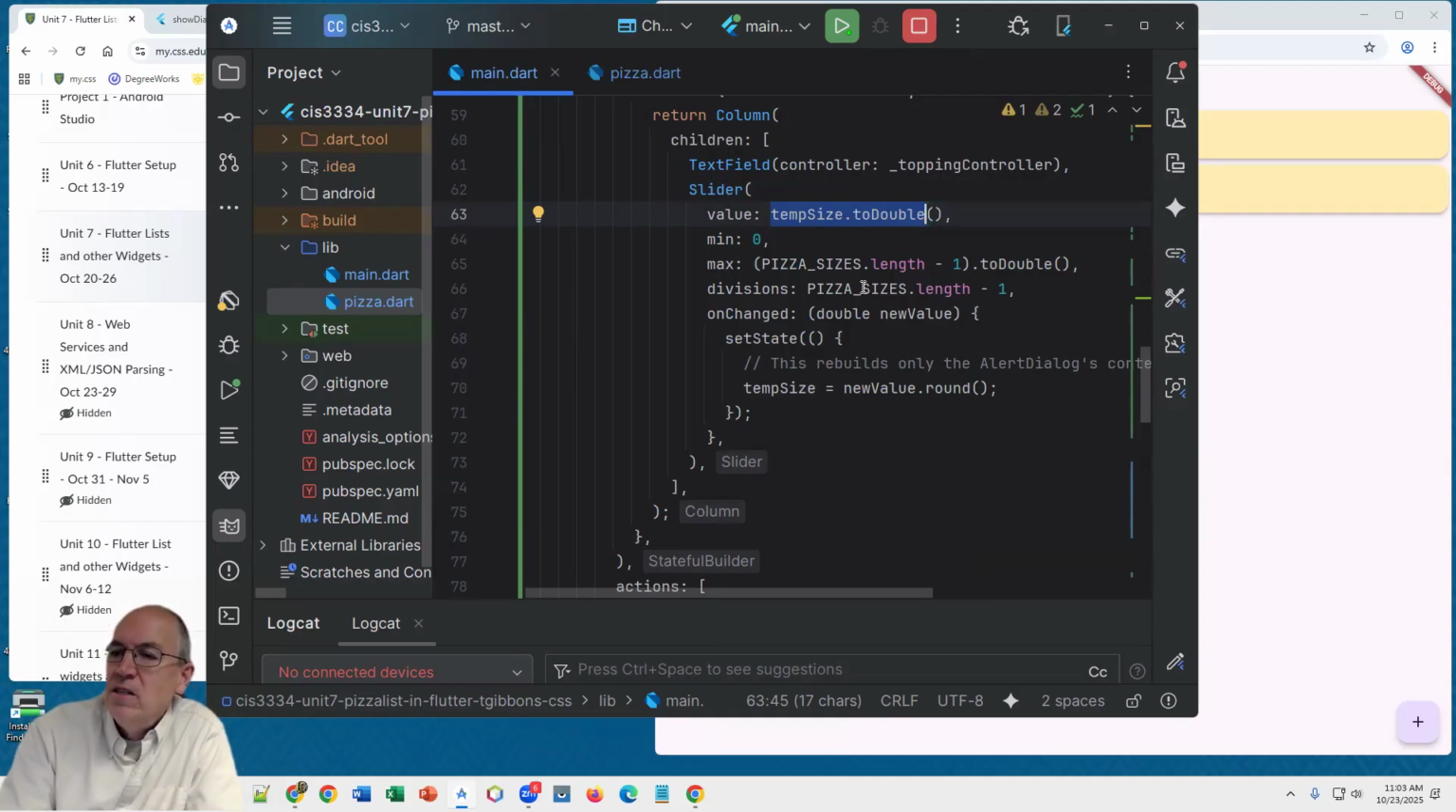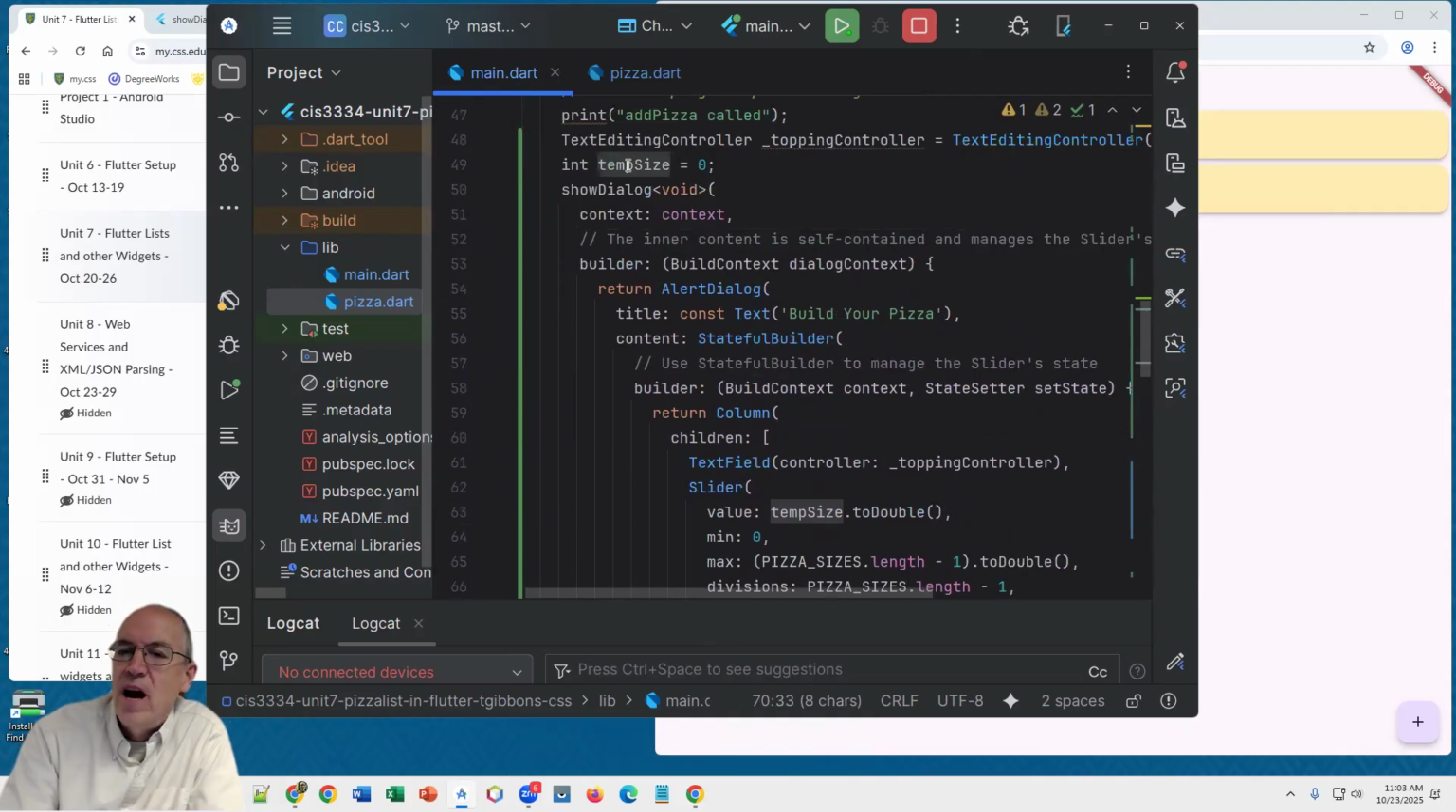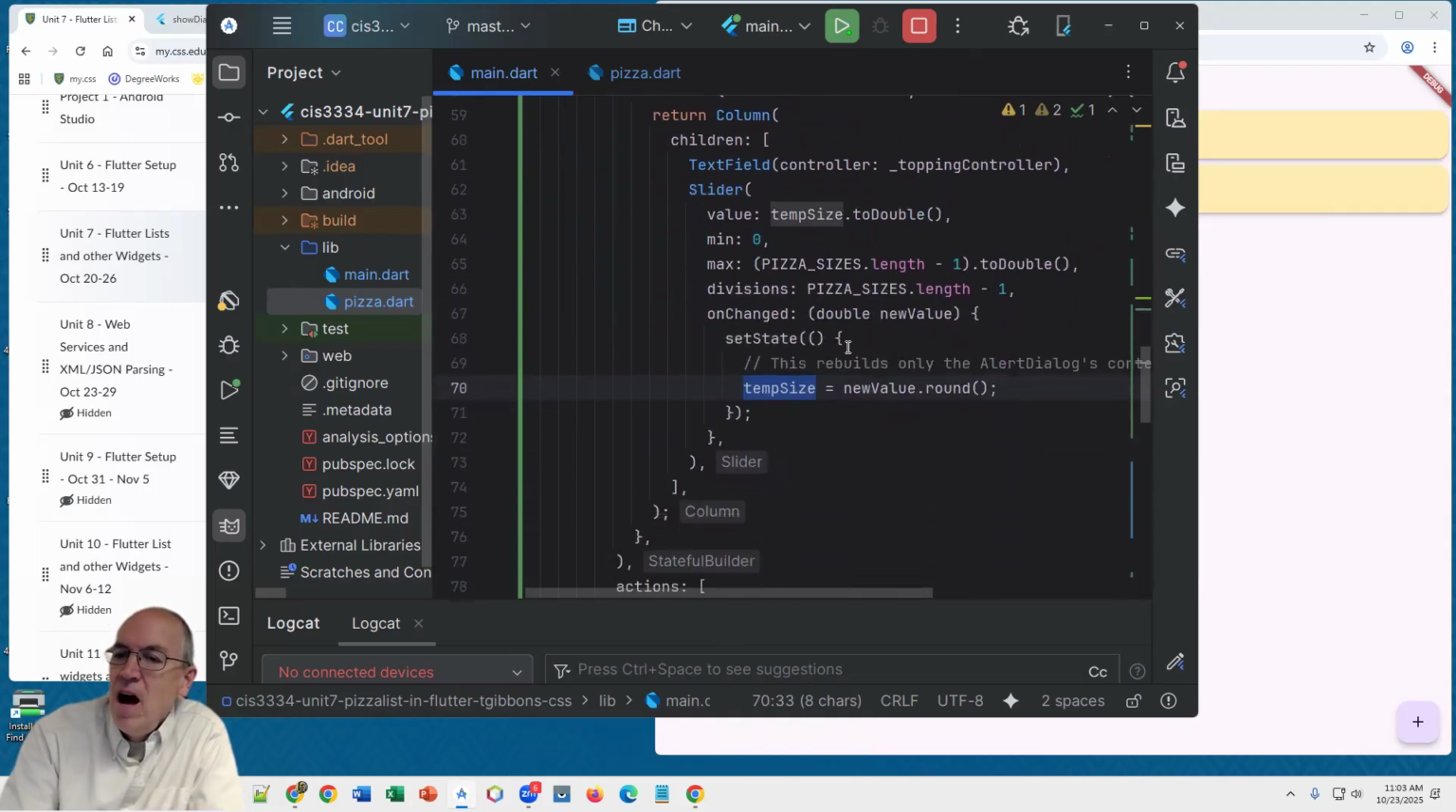And then again, the divisions, I want that division for each one as I slide through. And then on change, this is when I move the slider, I'm going to just save the new value. And again, this is actually a double. I'm going to round it and save it into my temp size variable. So as I move the slider, this temp size will be saved.